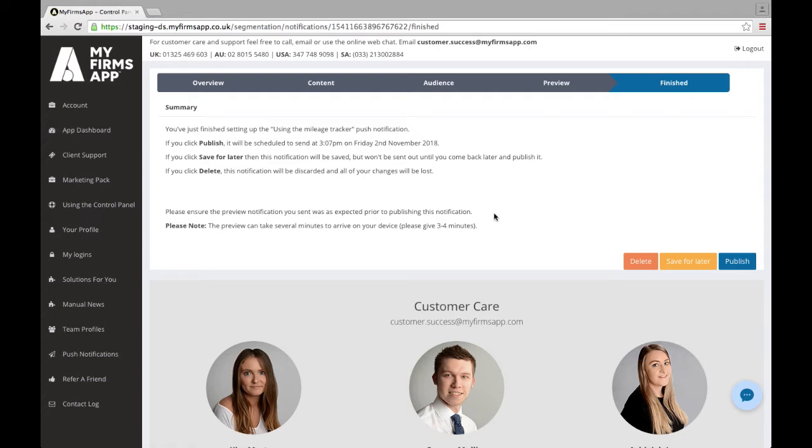rather than having to go back in and repeat the notification again. You do have the chance, obviously, to click back on these tabs and go back and change aspects after you're happy with the preview. But of course, when everything is complete, we can just click publish and the notification will be sent out to your chosen audience.